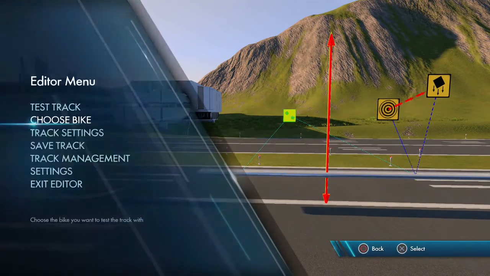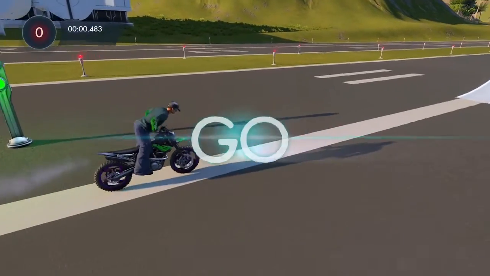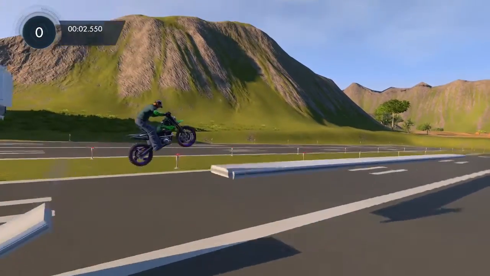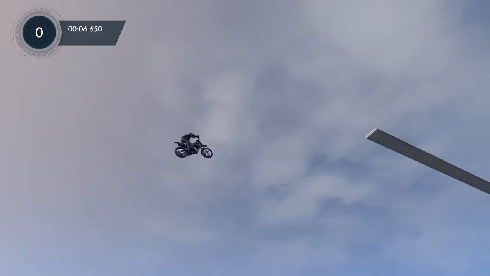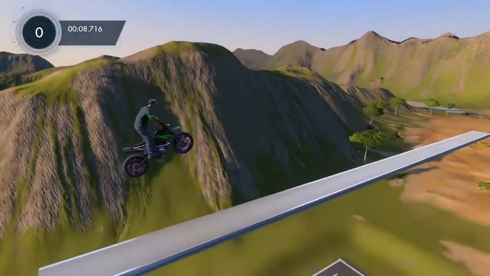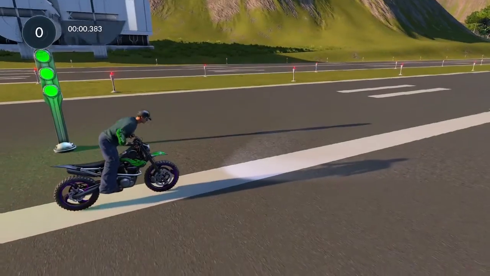Actually, we already chose a bike. Let's test it. Alright, so you ride down, jump up, and when you hit it, it turns on the physics and throws you up in the air, and you fly up to this ramp and land. So that's how you do that.